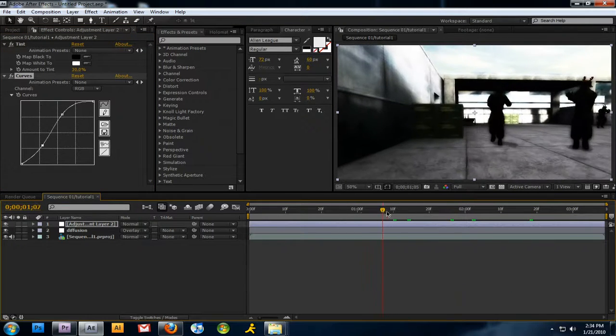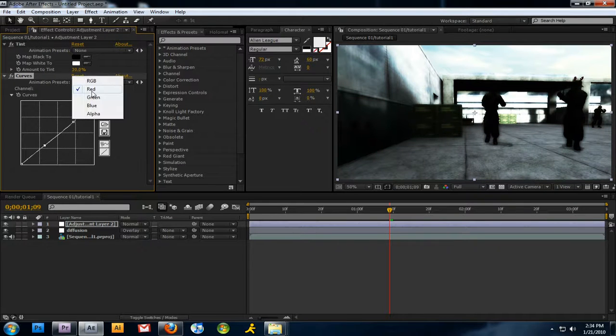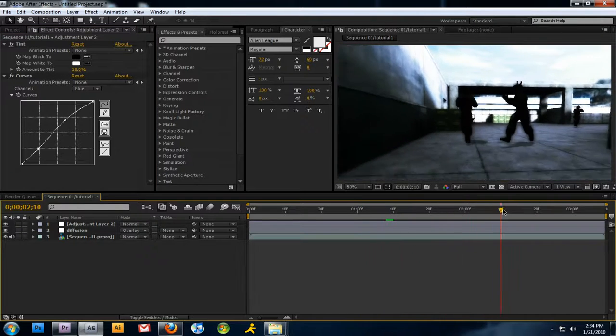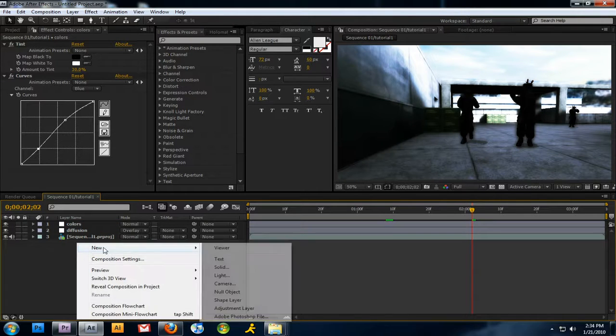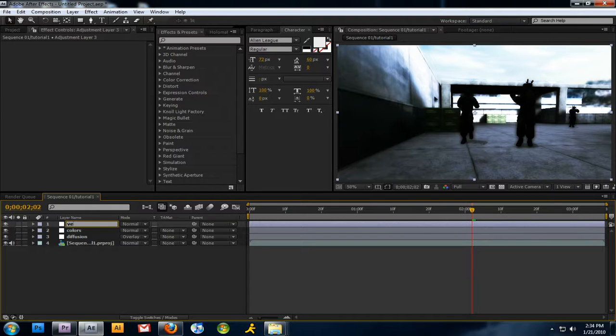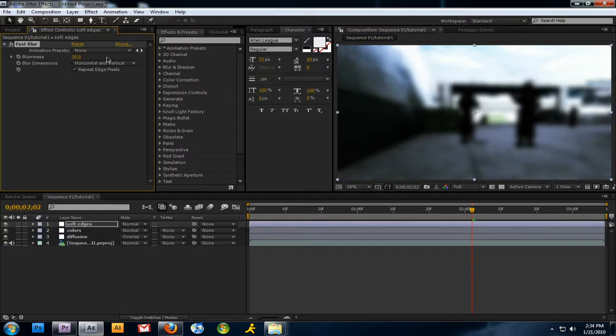Now, you can also colorize this by going to the red channels and taking away some of the red. And we'll add some blue in there. All right. And one more thing that's a cool tip is, let's call this colors, is by, let's add another adjustment layer, and we'll call this soft edges. And what we'll do is add the same effect, blur, fast blur, repeat edge pixels, and we'll turn this up to, let's say, 30. Okay.